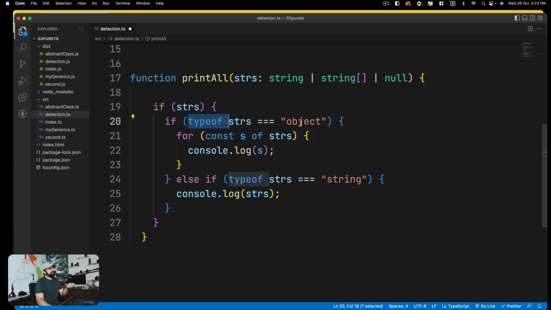And if the type of the strings is an object, which we just saw, an array also results in a type of object. So okay, that part is also covered and we're looping through it. So no big deal. Else, if the type is just a general string, then we just console log it. And you might be saying, yeah, that's okay. We have covered for the string, we have covered for the string as an array, and we have covered for the null. That's great. But the case that we haven't covered is an empty string.